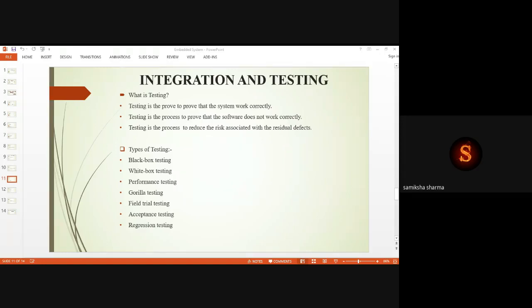test on it. Now, what is testing and why is it done? Testing is done to prove whether the system is working correctly or not. Testing is the process to reduce the risk associated with the residual defects. As I told you, testing is done to verify that our system is working properly, that the flaws inside our system are removed or not. Many goals are satisfied in the testing phase.